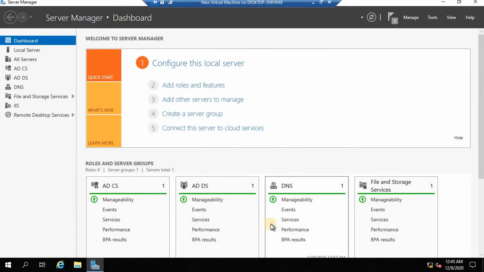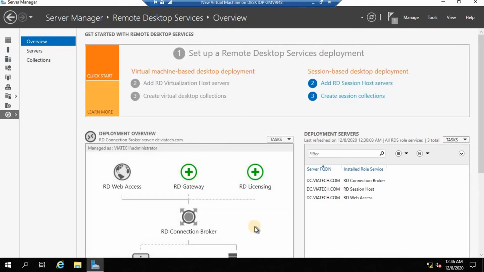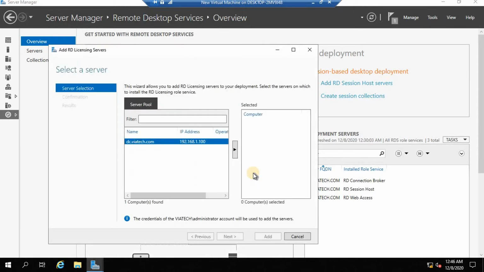Now there are a few things left. In fact, there are many things to be configured over here. Number one, you need to see that Remote Desktop Services at the left pane has to be displayed on the dashboard. That means Remote Desktop Web Access is installed. The first thing you are going to configure is the RD Licensing. Without configuring your RD Licensing, trust me guys, you are not going to be able to use this Remote Desktop Web Access.